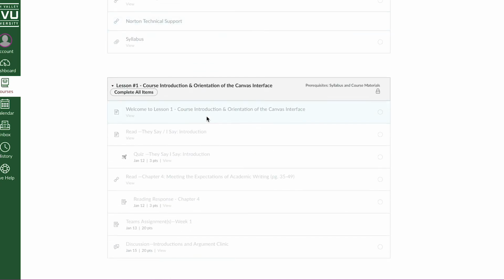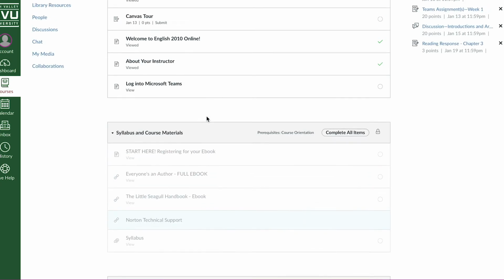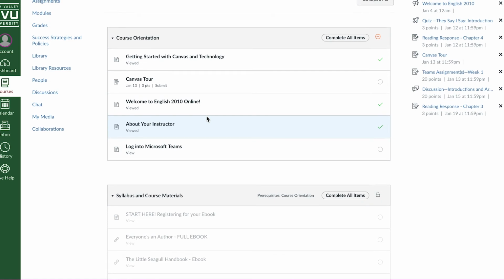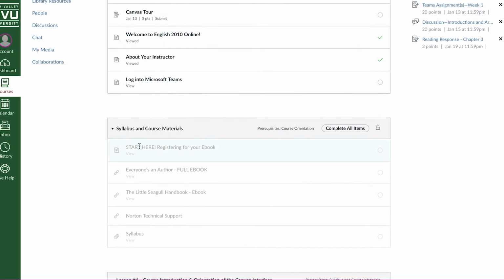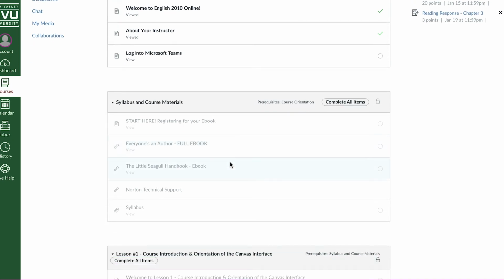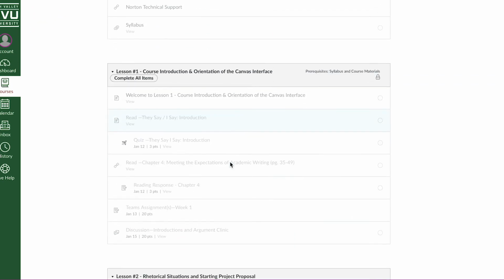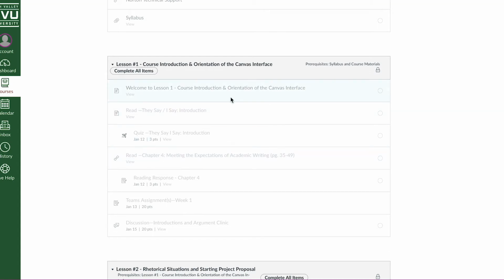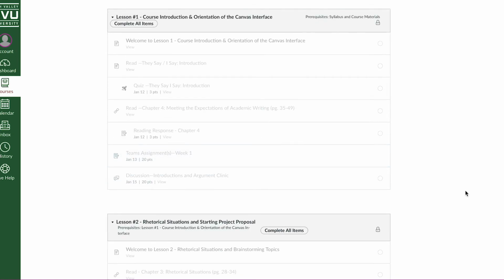module. And basically, after this first week, where we do have 2 extras, we have course orientation and the syllabus and course materials, which basically just make sure that you have access to everything that you need. Then every week, there's 1 module per week. So there's lesson 1 is on week 1. So that's this week, you'll do lesson 1. Complete all that, and once you're done, you can move on to lesson 2.